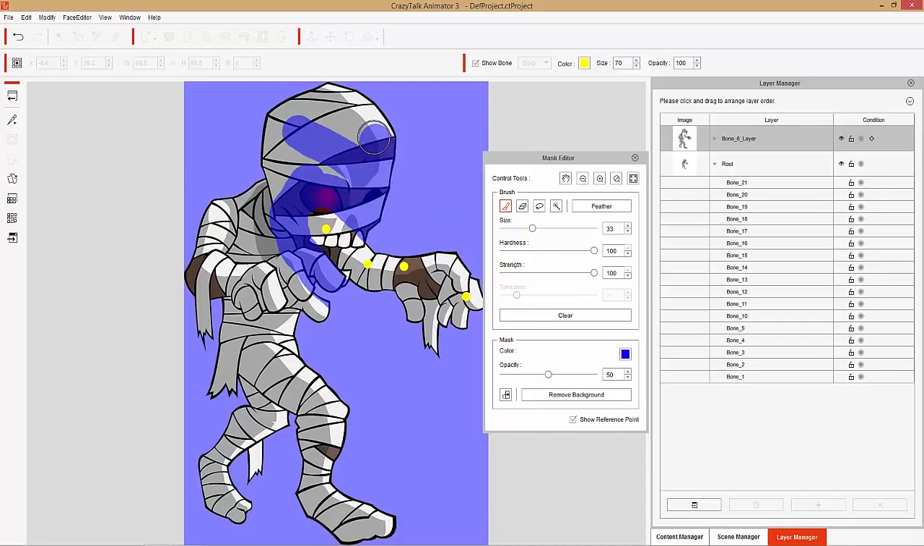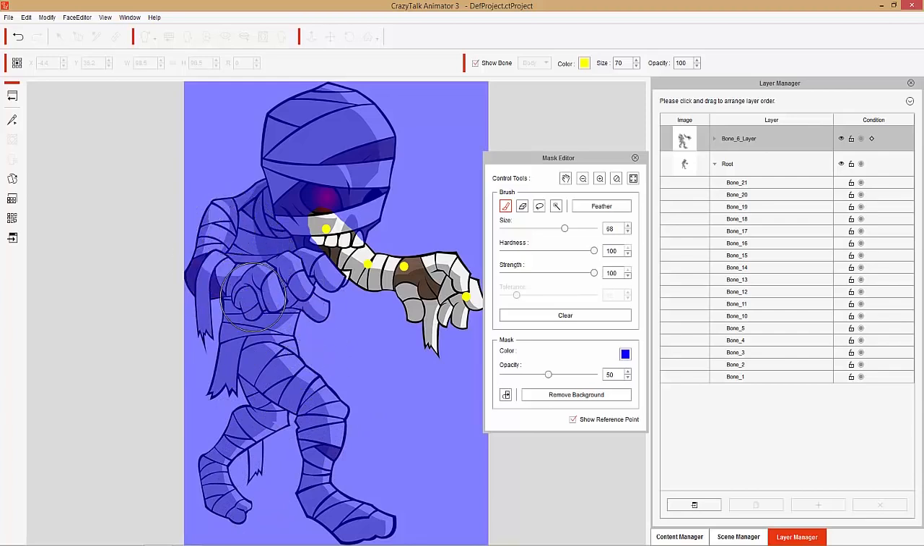And then you want to mask out all the rest of the body there as well. All right, so let's do that really quickly. We can increase our brush size to make it a little bit quicker for us. So we just do the entire body pretty much. And for this bone 6, this is all we're going to have, this section right here. Okay, so once you're done that, what you want to do next is remove the background.